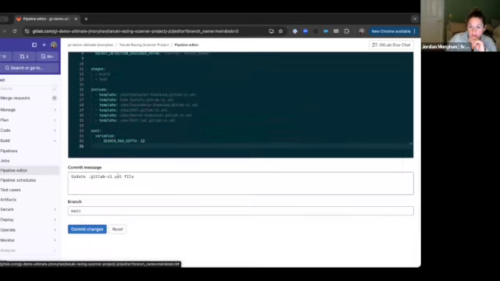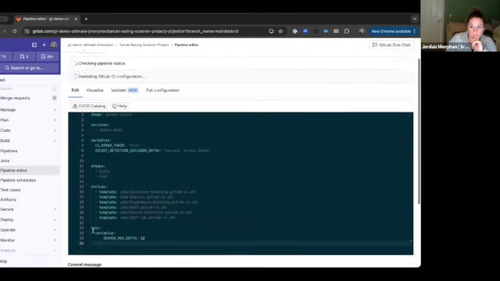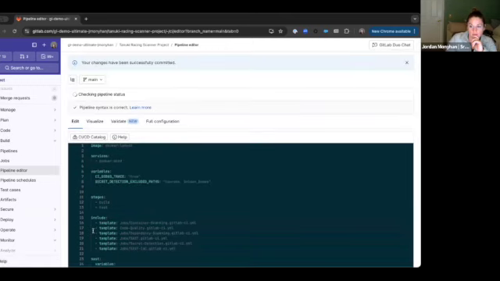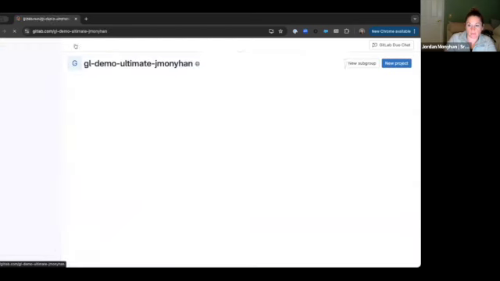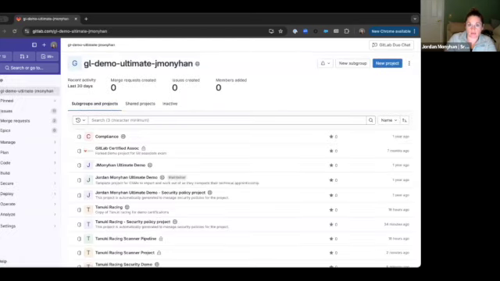I'm going to come down here to the bottom. I'm going to leave my commit message as it is, and I'm going to click commit changes. And syntax is correct. And my pipeline is running. I'm going to come back up to my group and give my pipelines a chance to run.